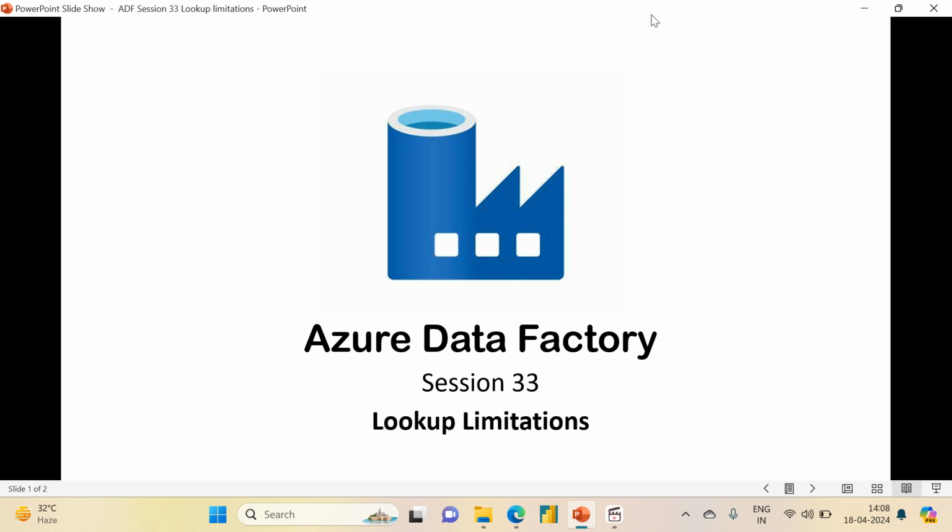In the last session, we used lookup activity to read a configuration file, and based on that, we ingested the files from Azure Data Lake source to sync locations. So in today's session, we are going to take a look at what are the various limitations that are present in the lookup activity.